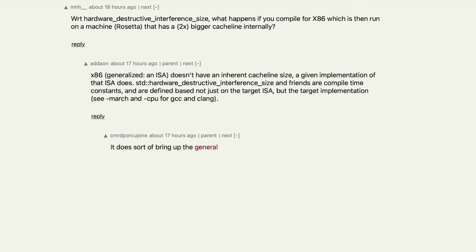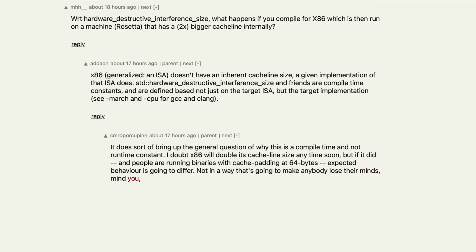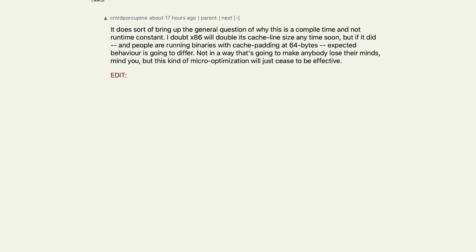It does sorta bring up the general question of why this is a compile time and not runtime constant. I doubt x86 will double its cache line size anytime soon, but if it did, and people are running binaries with cache padding at 64 bytes, expected behavior is going to differ. Not in a way that's going to make anybody lose their minds, mind you, but this kind of micro-optimization will just cease to be effective. Edit: naturally I understand that compile time makes sense for e.g. statically sizing arrays etc.